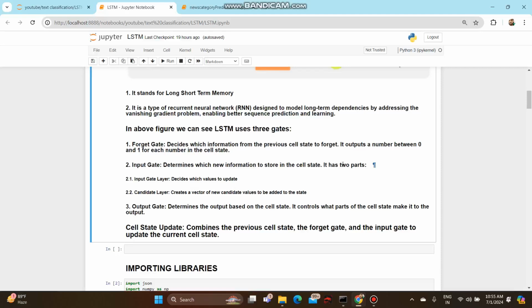The input gate determines which new information to store in the cell state. Basically it has two parts: first the input gate layer, and second the candidate layer. The input gate layer decides which values to update, and the candidate layer creates a vector of new candidate values to be added to the state. And finally the output gate determines the output based on the cell state. It controls what part of the cell state makes it to the output.